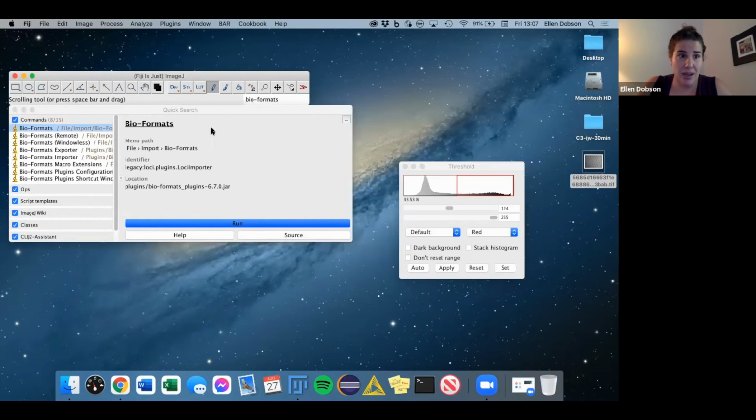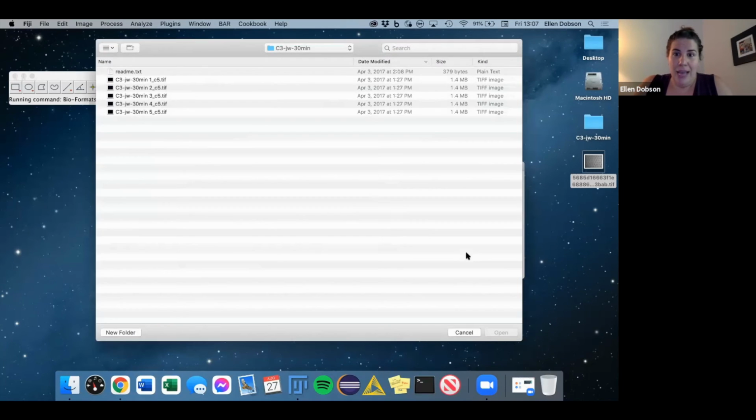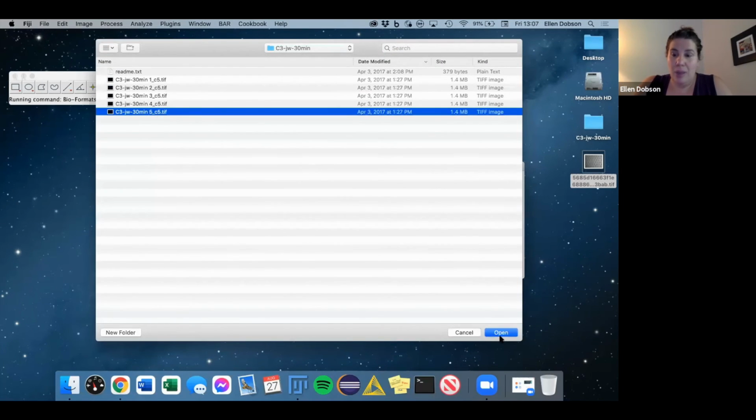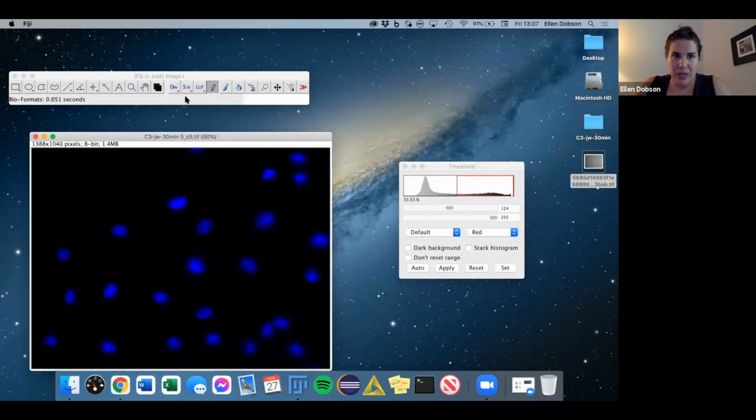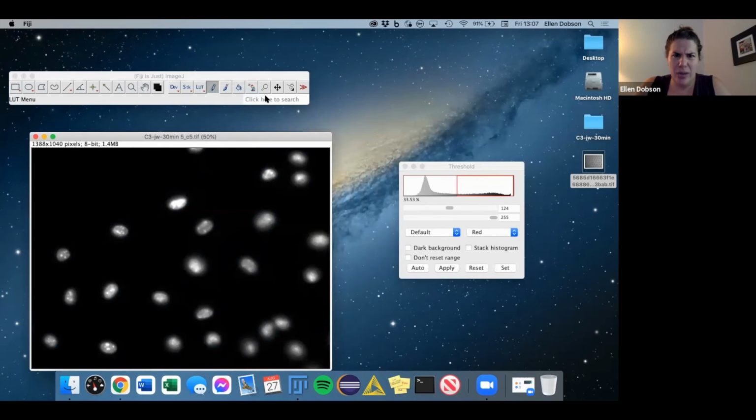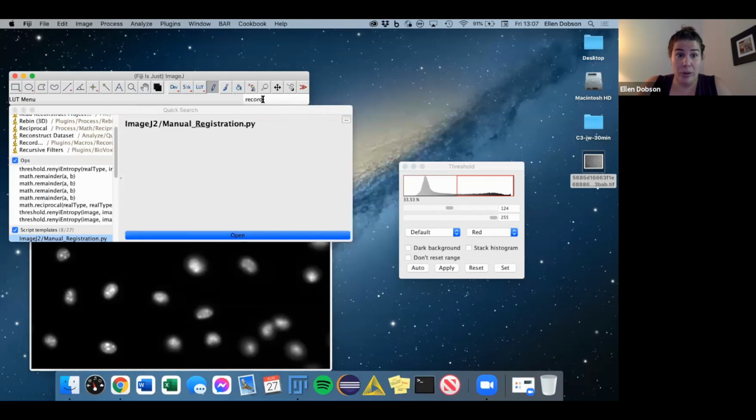Because we want to make this as applicable to other images as possible. We don't want to hard code in opening one specific image. So I'm also going to just quick change the LUT to grays. Okay, now once I have my image open, I'm going to go ahead and open the recorder.